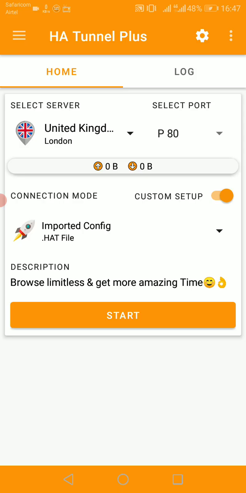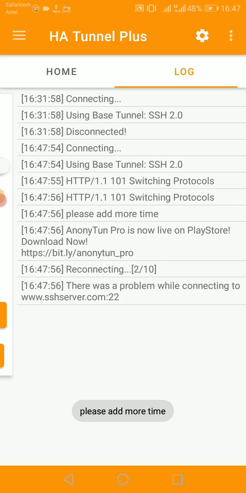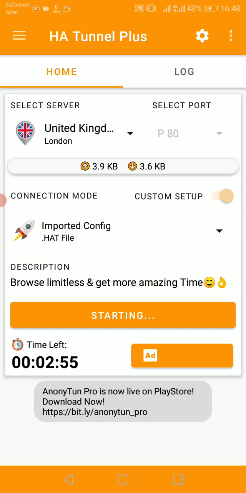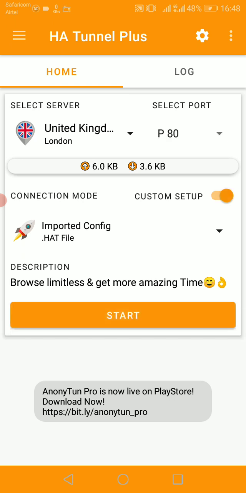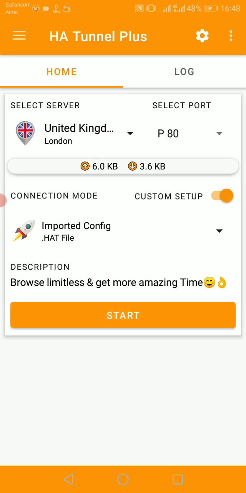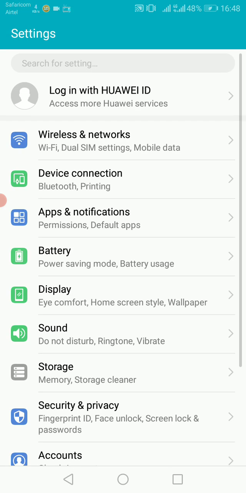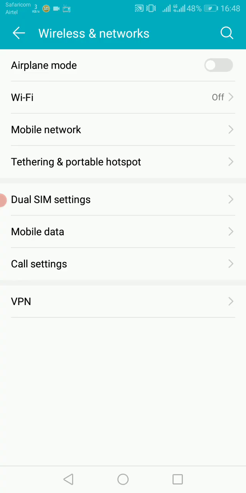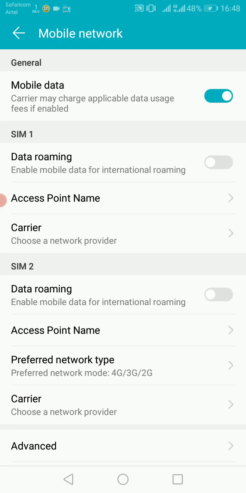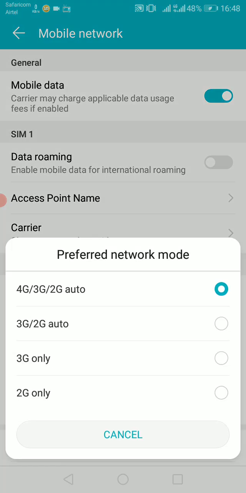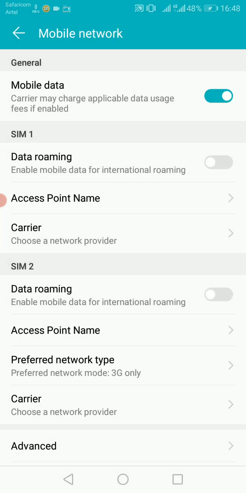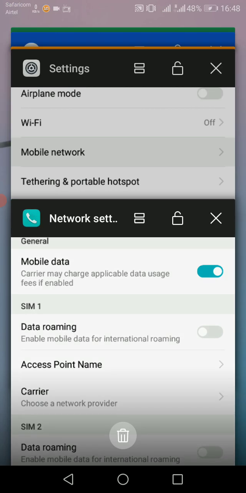You first connect. 4G may work, so connect. For me it's working, by the way. But for some devices or some areas, 4G cannot even work. So you go to settings, then go to wireless and mobile networks, then mobile network, and then in mobile network come to preferred network type, select it to 3G. Ensure it's always 3G so that it can connect, and then return back to your HA tunnel.